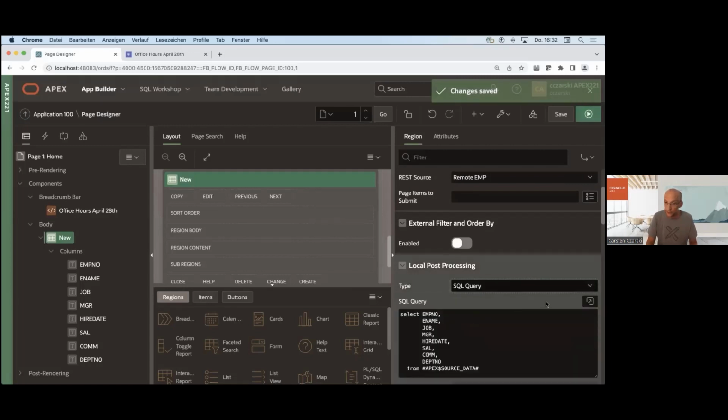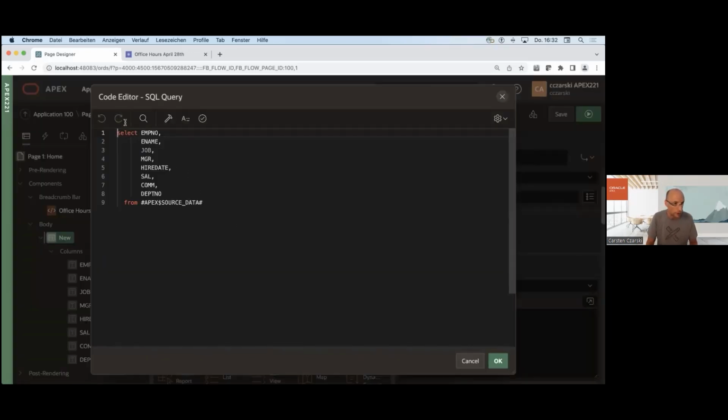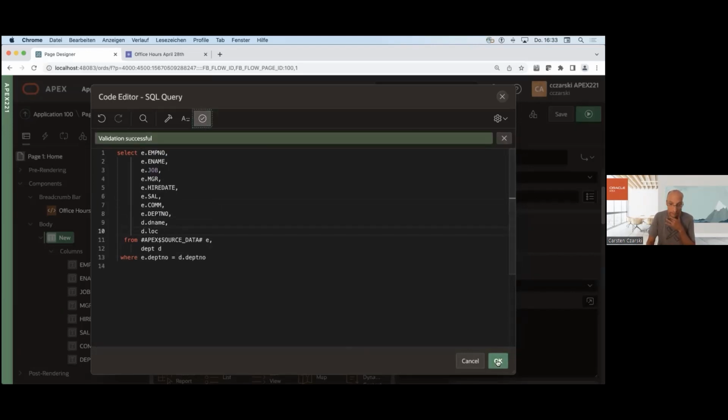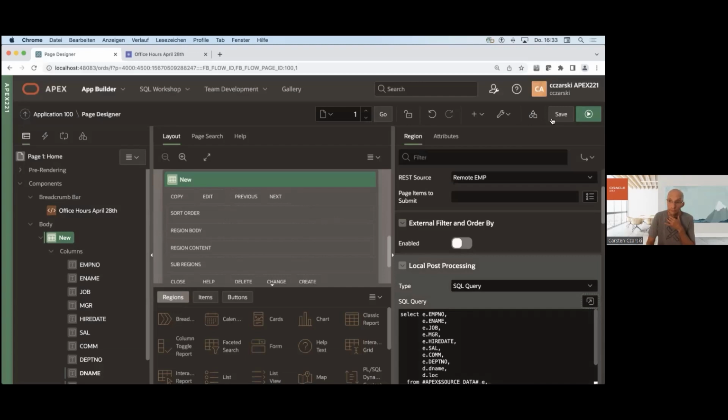I can do a local post-processing. So I want to join the remote EMP table through my local app table, right? That validates. Let me run this again.